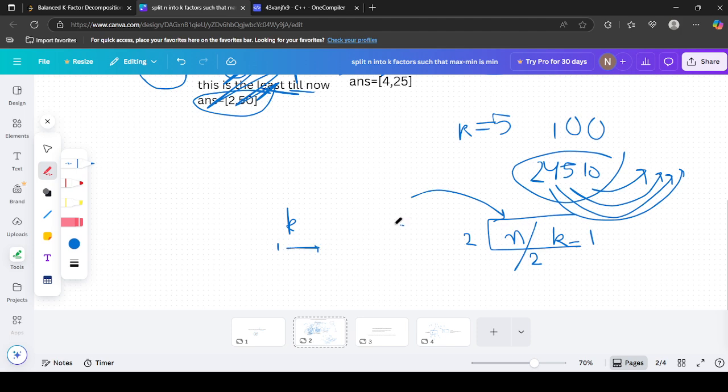So for the rest of the array, what is the number of elements to be selected? It is k minus 1. So only these two changed, right? N by 2, k minus 1. So this is exactly a new problem where we have new n and k. So this is exactly like recursion or backtracking.